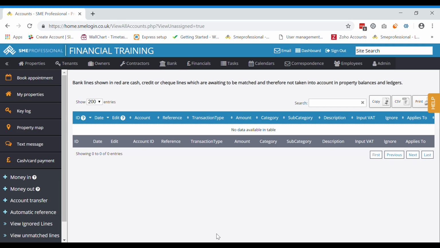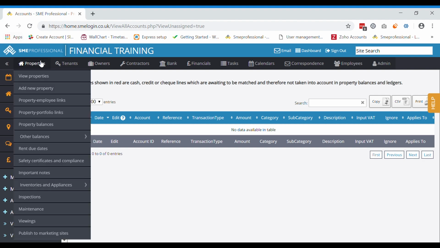The next section that I want to cover is how we would monitor and chase rent arrears, and how we would pay out the landlords for particular properties using the bulk payment method. So the first thing I want to direct your attention to is the property balances page. To access this page, we go to properties and then we go to property balances.